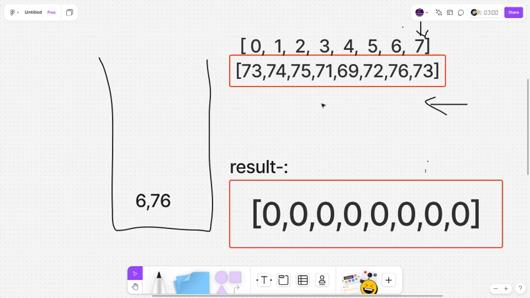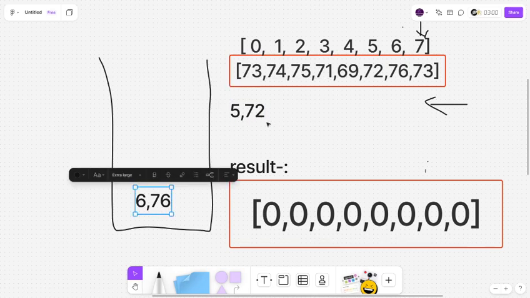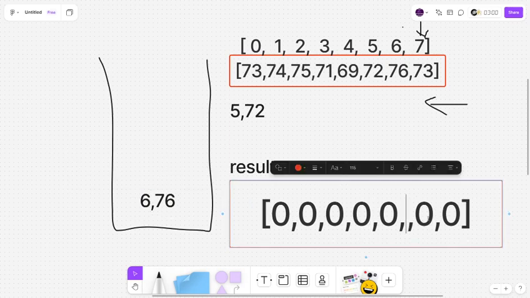Then we come to index 5, which is 72. Again for 72 we check, is 76 lesser than 72? No. That means we have found our next greater element. The next greater element to 72 is 76. So we'll update the result array with the difference of the indexes. See, 6 minus 5 is 1. That means we have to wait 1 day on index 5 to get the next warmer temperature. So I'll update the result array here with 1.